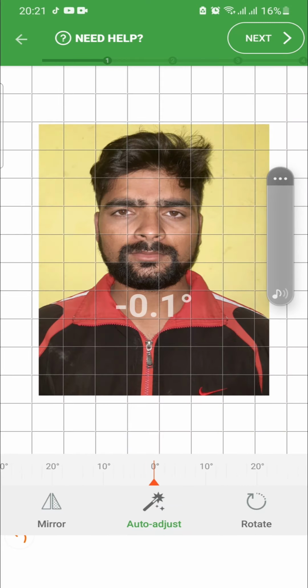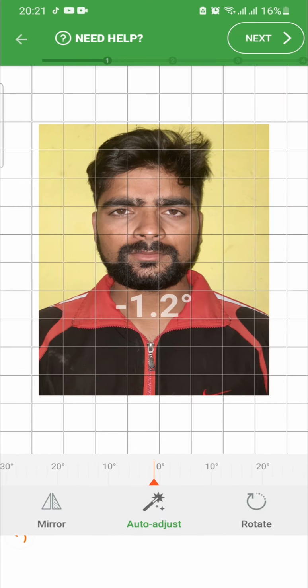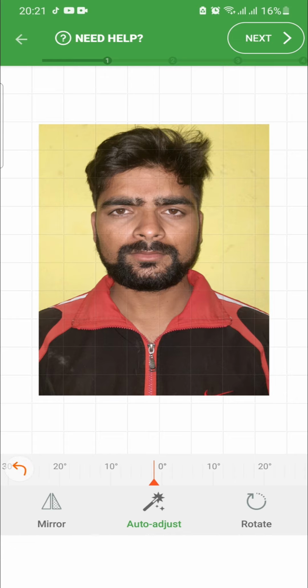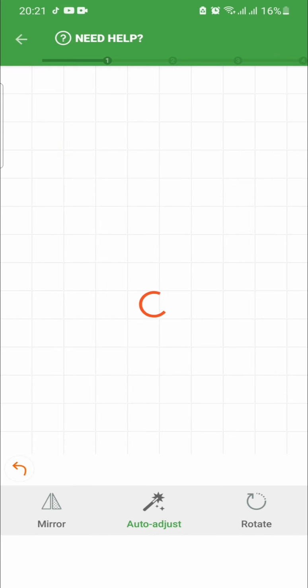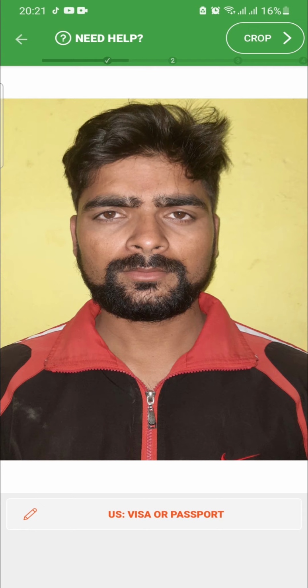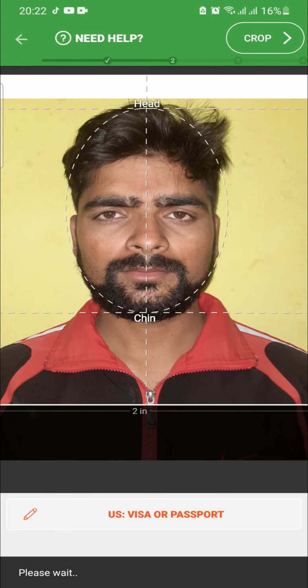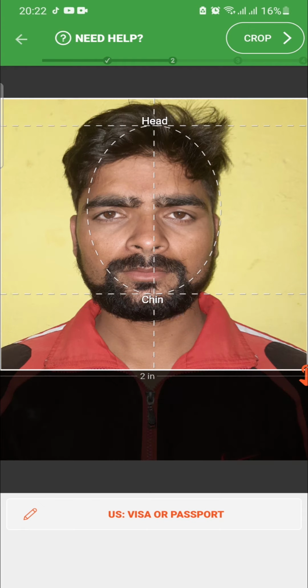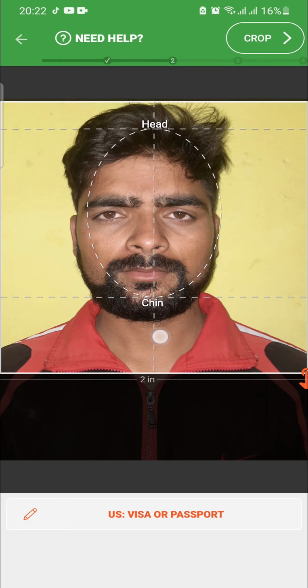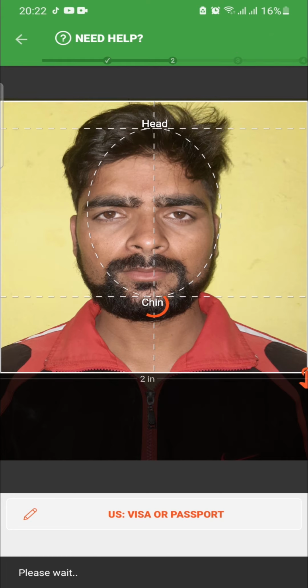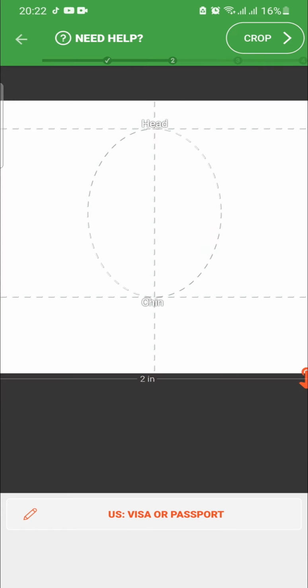It will automatically straighten your image. Then later you have to click on next, which is step 1. After clicking next, you have to crop your photo. It will tell you to adjust your head and chin, which means you have to point your chin and head. Okay, then later you have to click on crop, and you will get this.